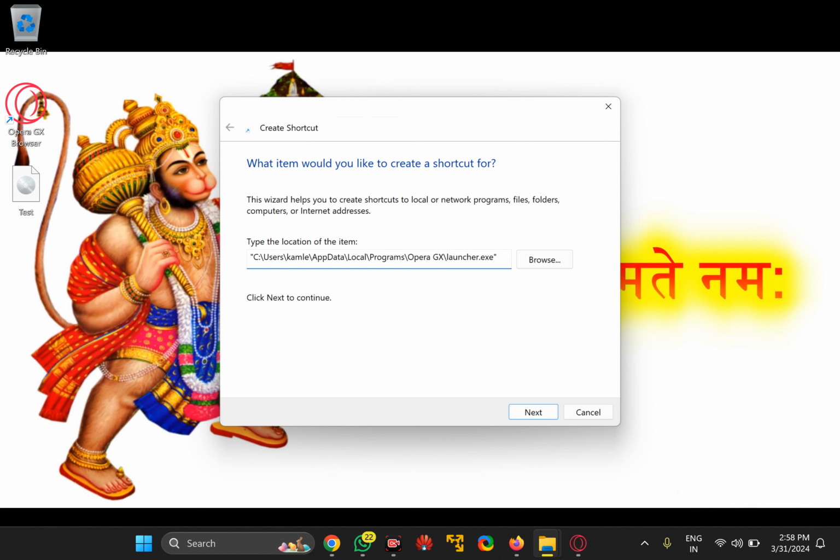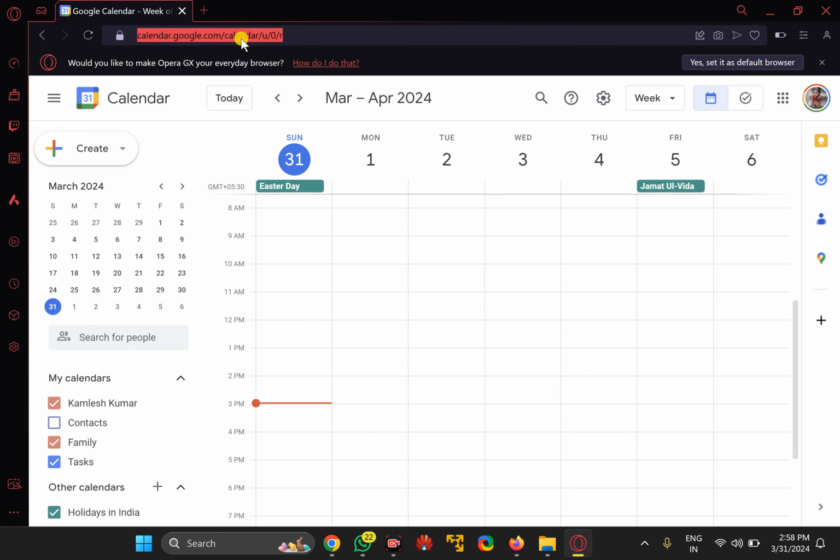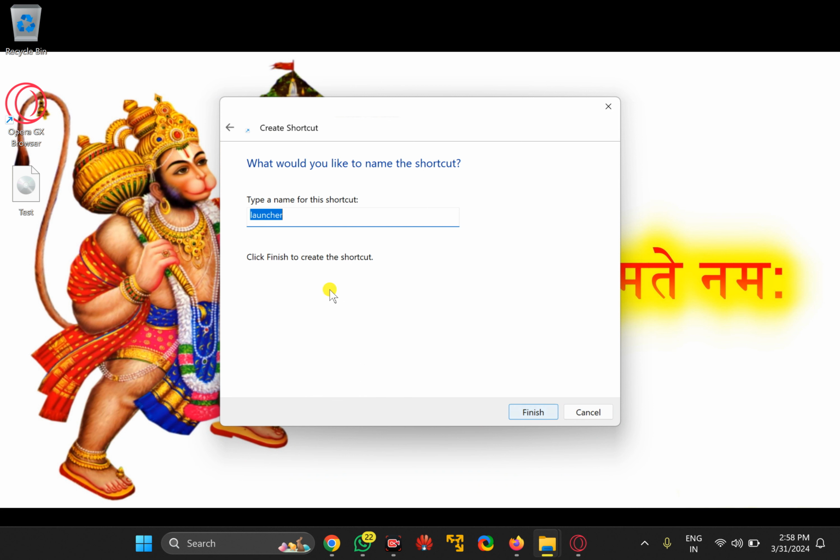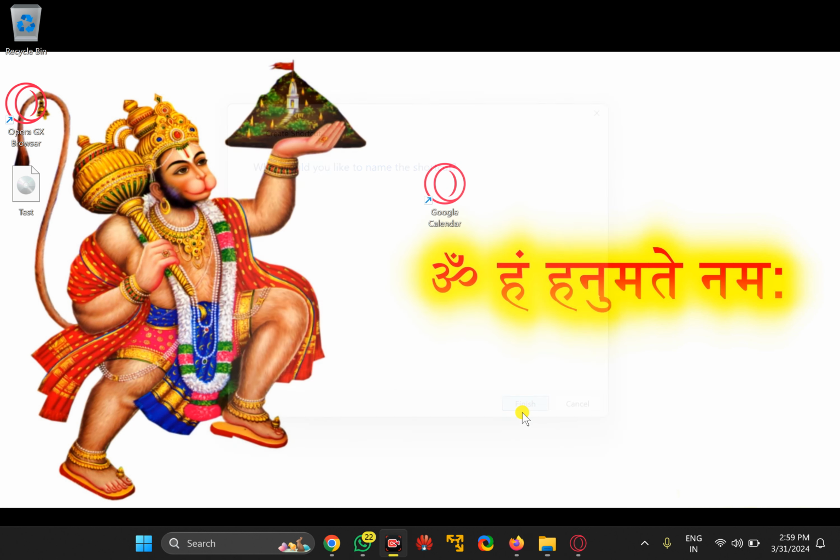Then put one space. Then hyphen and then type URL. Then put one space again. Now copy the Google Calendar address from your preferred web browser and paste it at the end. Then click on the next button. Now name it Google Calendar and then click on the finish button.